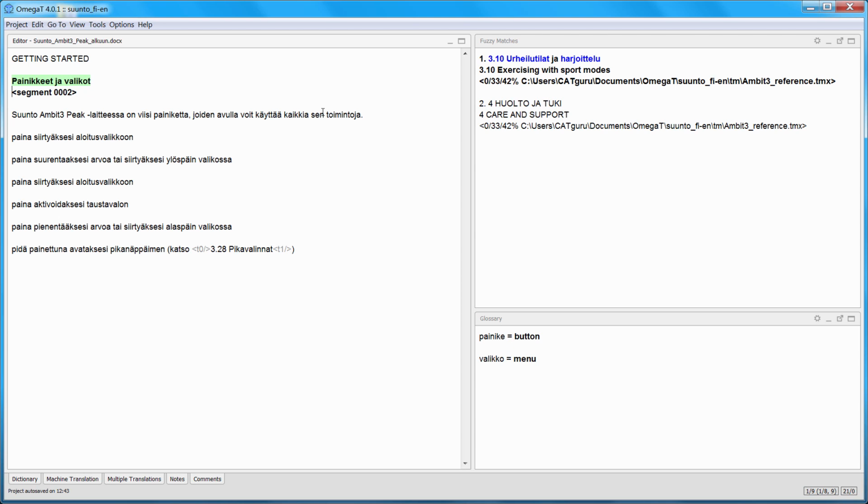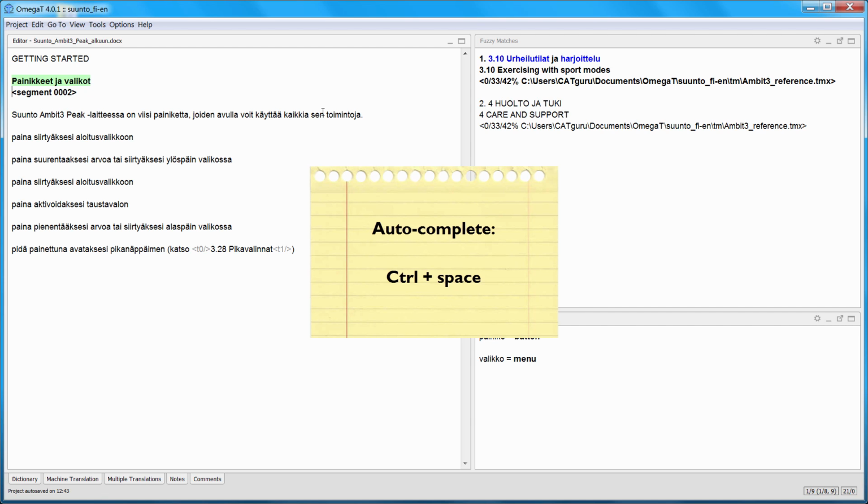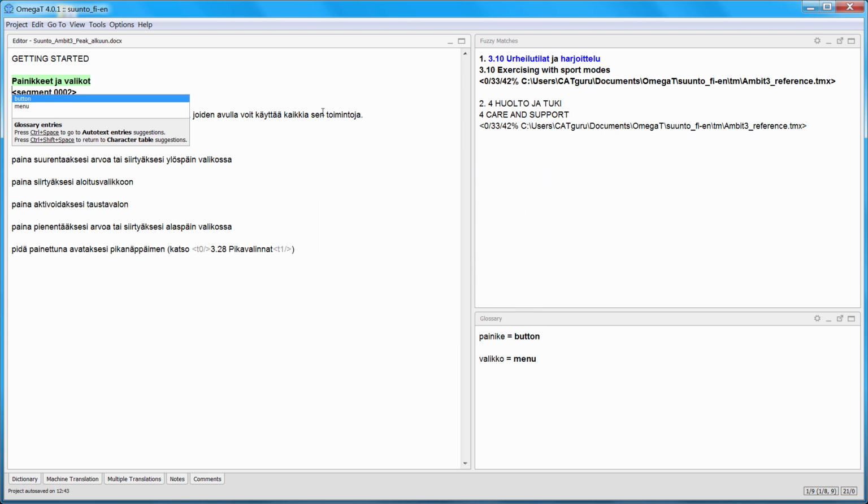In order to enter these recognized terms, I can use the autocomplete command, so I can press Ctrl space, and the glossary entries will be on display here. So the first one is button, I can accept it, I can put it in plural, and ja, in English it's and. For the third word, I can again press Ctrl space, and I can select menu and press enter. Now I put it in plural, and I can capitalize the first word. Now I'm ready, I can press Ctrl U to move to the next segment.